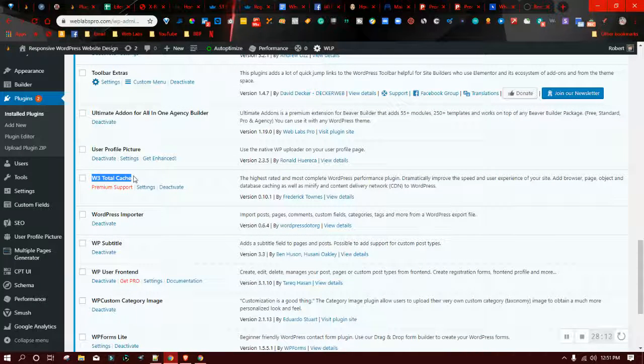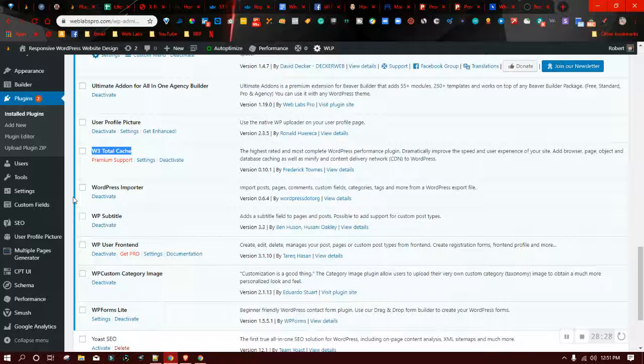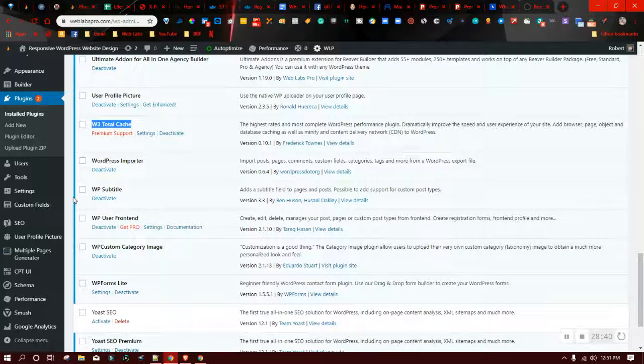W3 Total Cache. This is built into the Business Backpack when you install it. I'm not a fan of it. I don't like W3 Total Cache, but it is a decent option. There are way better options such as WP Rocket by WPMU. No, it's a WP. I can't remember. WPMU Dev, I think. But WP Rocket is by far the best caching plugin out there.